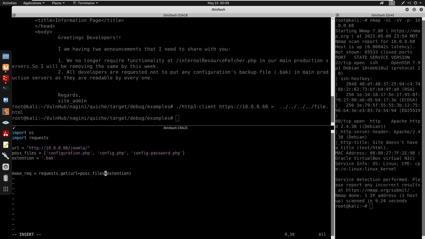We'll close this out. We actually want to get the array right here. We'll get the array of 0, since Python starts counting from 0, so we'll do 0, 1, 2. So we'll make a request, make underscore req1 is equal to request.get. We'll do the same thing for URL plus pos underscore files. We'll get the array of 1 this time plus extension. So request.get, our URL right here, plus pos underscore files, and then we'll get the extension.